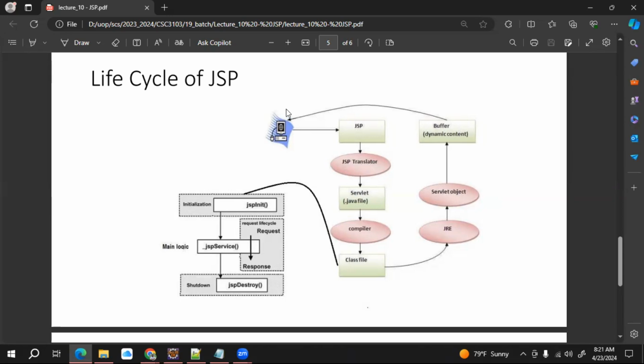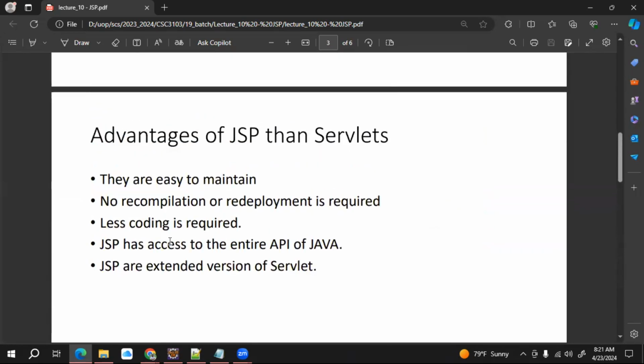The important thing is, once a client requests some JSP content, it will be converted to a servlet by the JSP engine on the server side. Then this Java file will be compiled to a class file. Then the Java runtime environment will execute the class file, creating some dynamic content and sending it to the client side, right? And the important point here is that no recompilation or redeployment is required.